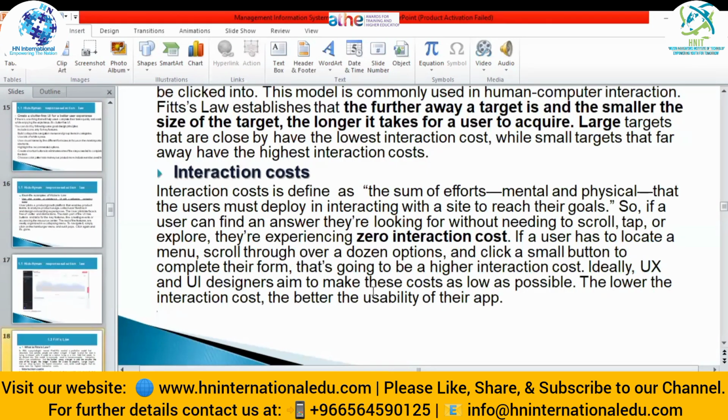So what is the interaction cost? Now you have a little bit of an idea of what Fitts' law is and what it does. Interaction cost is defined as the sum of effort, the mental and physical, that the user must deploy in interacting with the site to reach the goal. So interaction cost here refers to your time, the time you take to think about something to hit your target.